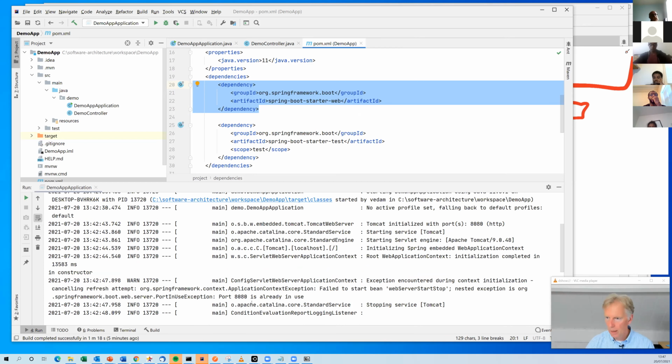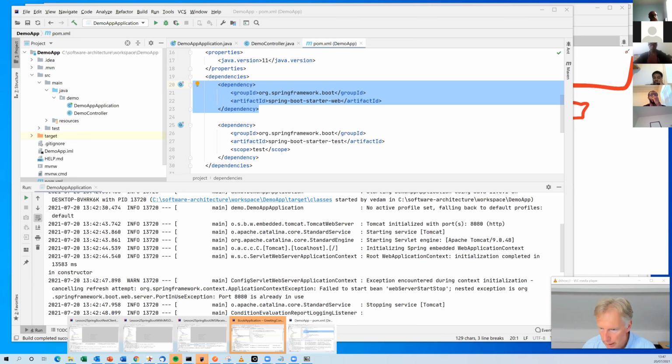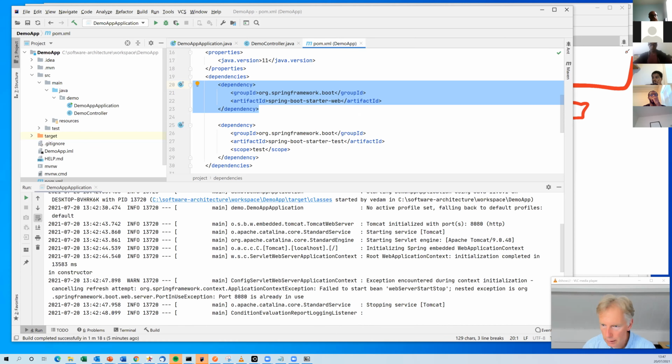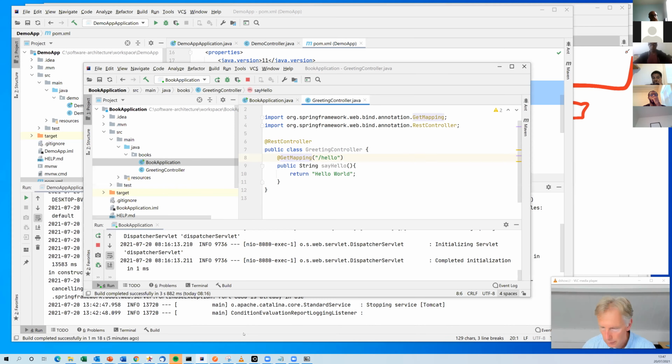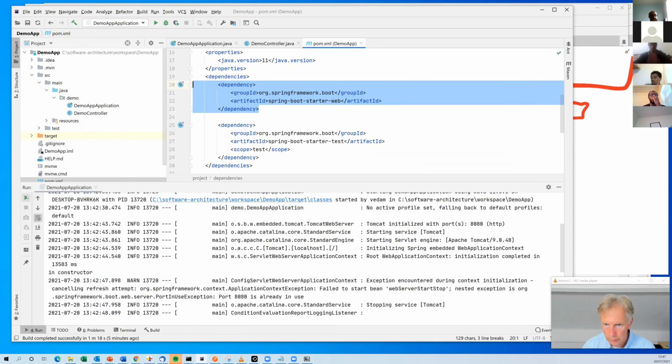So I was looking actually for that constructor. It says 8080 is already in use. I have something else running at 8080. That's why. Let me check. This one is running here. So even though it starts up Tomcat and does all the things, there's nothing to do because I haven't done anything yet.